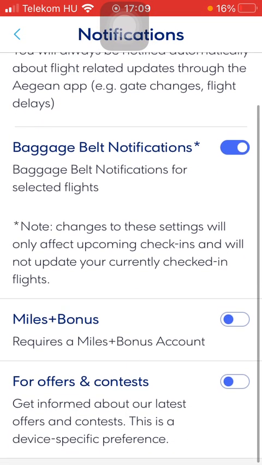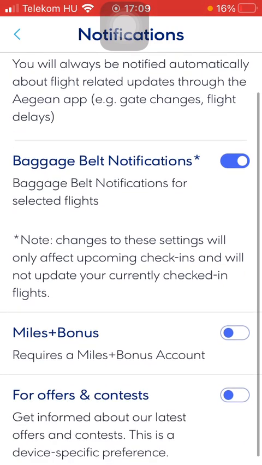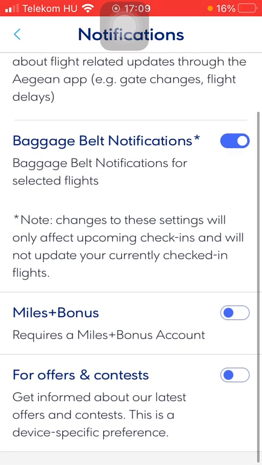Then you can set these options. So if you want to get baggage belt notifications for your selected flights, then tap on this button on the right side, meaning that changes to these settings will only affect upcoming check-ins and will not update your currently checked-in flights, as it says.